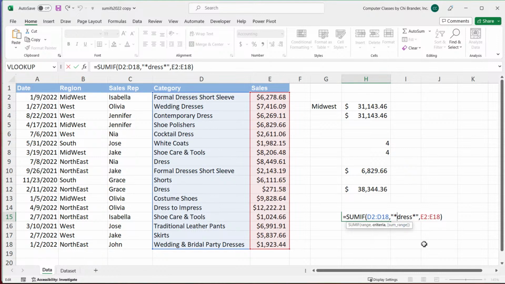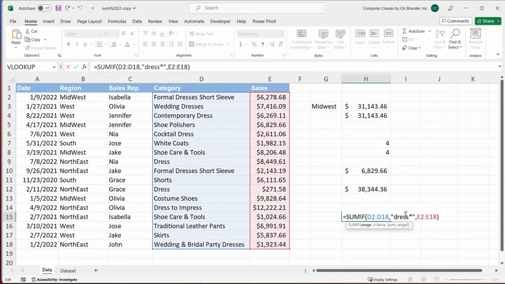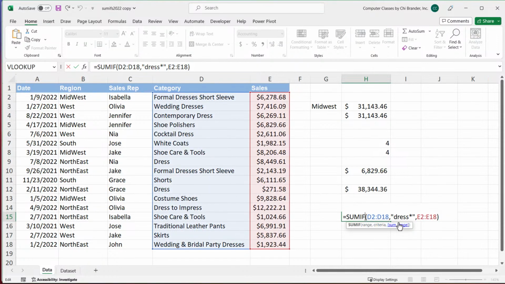Now, what I could do is just put the star on one side without having the star on the other side. So to give you an example, if I remove this star from the beginning and just keep the star at the end, it means I'm not really expecting anything before the word dress, but there could be things after the word dress. Now, what's going to happen with this formula? It's going to get me anything that starts with dress.